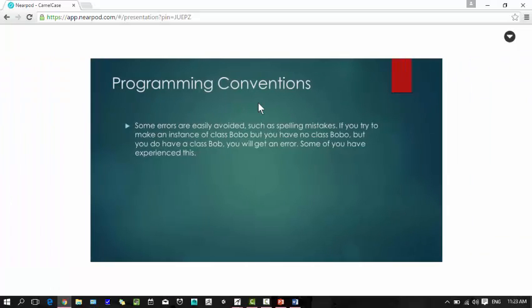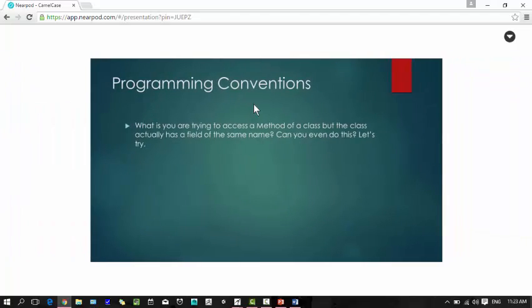Some errors are easily avoided, like the spelling mistakes. And I just gave this example. If you try to make an instance of class Bobo, but you have no class Bobo, but you do have a class Bob, you'll get an error, obviously. But what if you're trying to access a method of a class, but the class actually has a field of the same name? Or what if you have a parameter of a method, but the class of the method still also has a field of the same name?